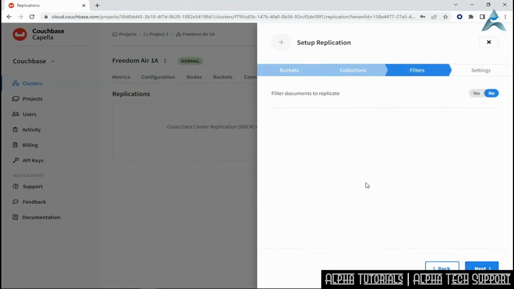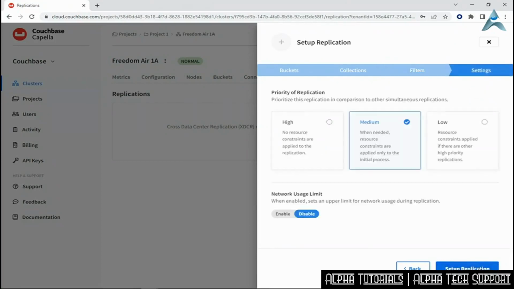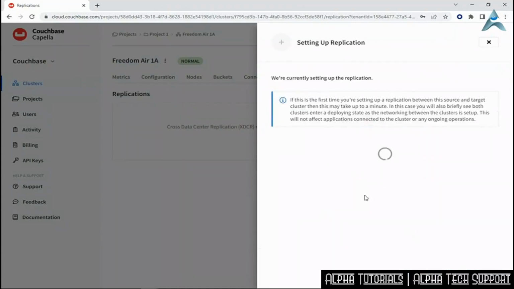I'll click Next, and I could set filters if I'd like to, but for now I'm going to stick with the defaults. And I'll click Next again to go to the settings, and I can make the choices here, but for right now I'm going to stick with my defaults. From here, I will click Setup Replication, and Capella will tell me that this replication is currently taking place.